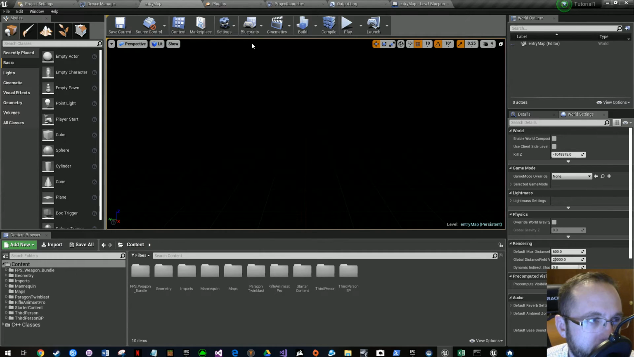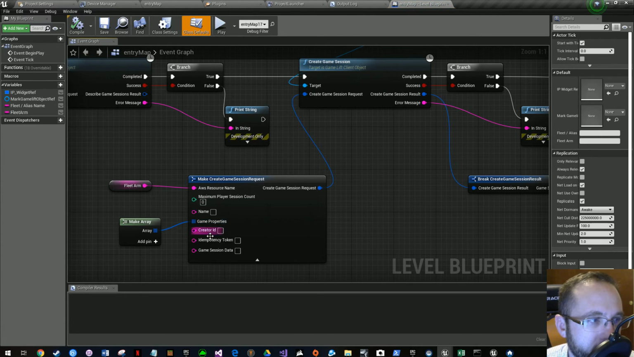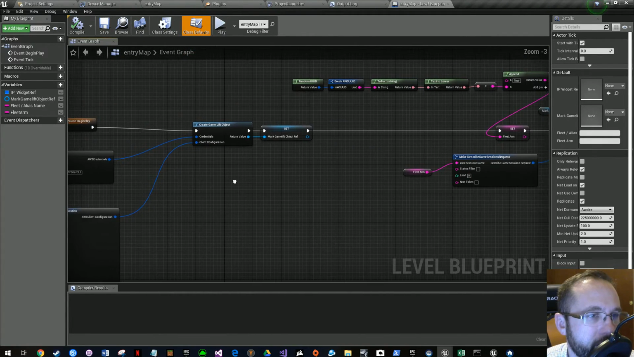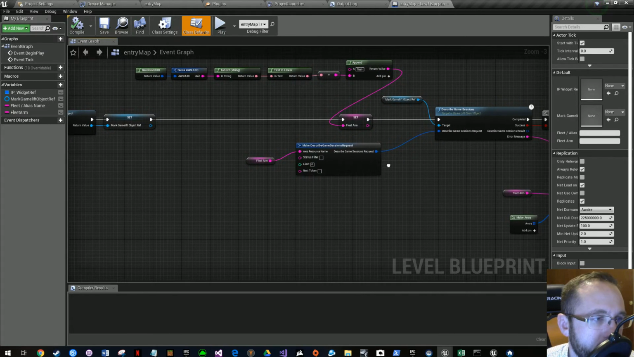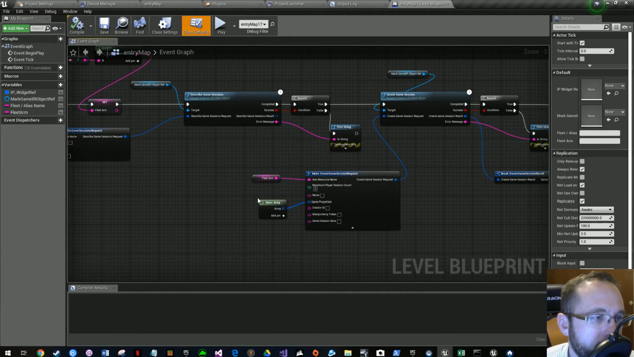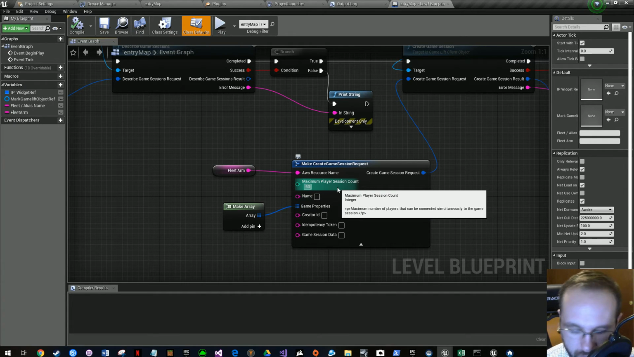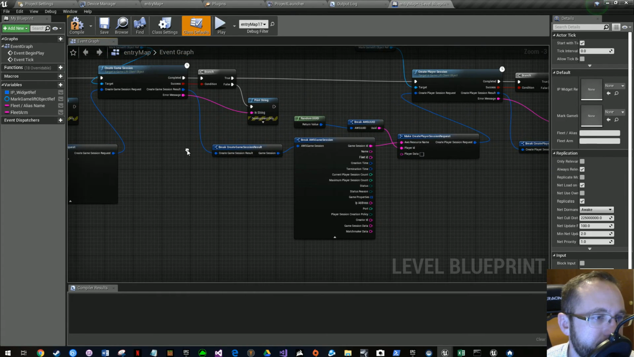So I went into the level blueprint. So open, and we're in our entry map. Open your level blueprint, and I'll take you through where it's at. So we start here, Event Begin Play. We make all this stuff. Come through, and then right down here it says maximum player session count. Let's just go ahead and put that as 50. See how that works for us. And I'm just comparing it with this other one. Yeah. Maximum player session count 50.